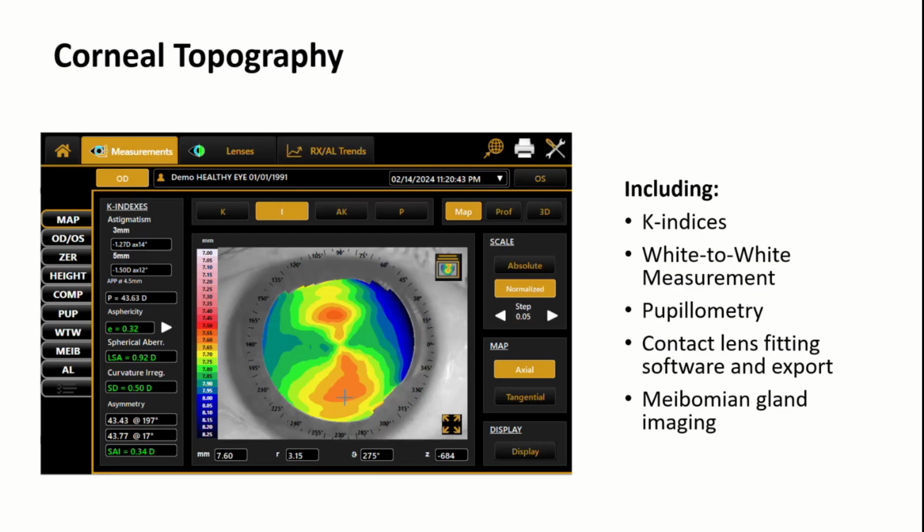So when you take a scan on the MYAH, the scan is acquired by 24 placido disc rings. Once you have your scan, you can see on the right column that there are a few options, and we'll go through those a little more. You can adjust whether you want your scale in absolute or normalized. You can toggle between the map view, either axial or tangential, which is very helpful when it comes to ortho-K fitting. We're able to easily view our post-wear maps in tangential curvature.